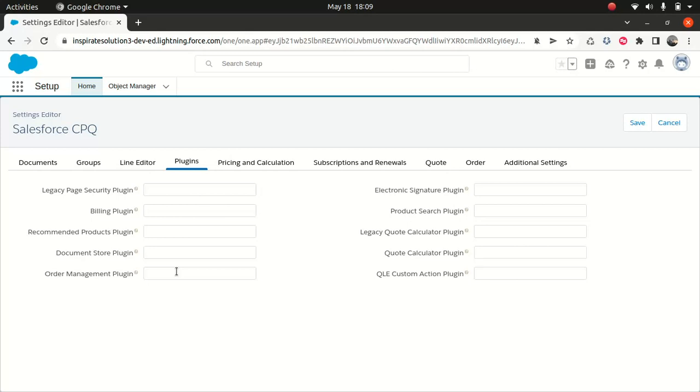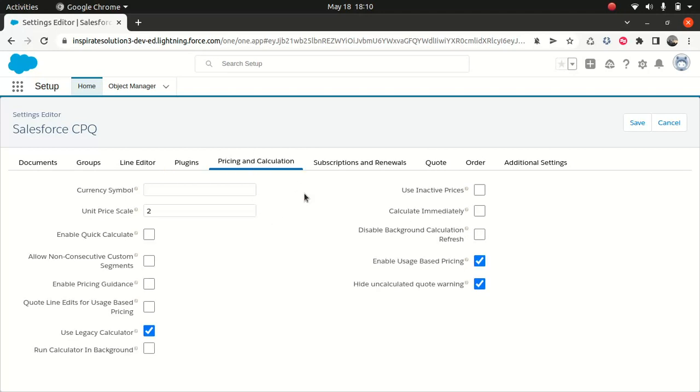Then we have the document store plugin, which is another plugin that I believe is very important. I've often seen integration with that plugin in CPQ, based on my experience working in a CPQ implementation before. It lets you integrate your CPQ with document management providers, whichever you choose. Then we have pricing and calculation, which is another one. I will touch a little bit on pricing and calculation.